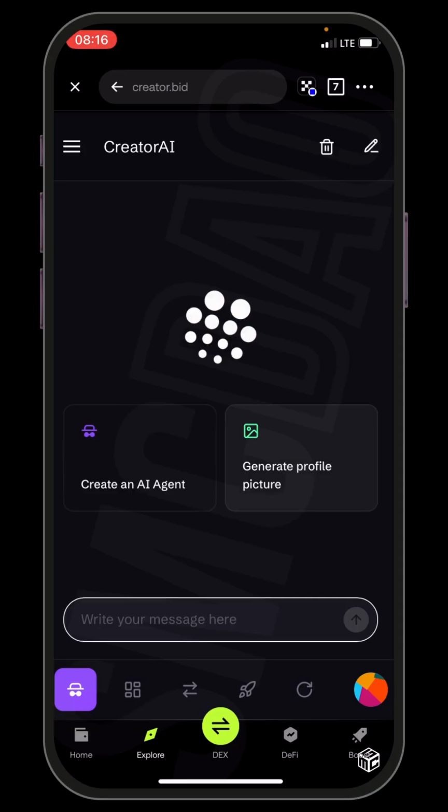So we could see create an AI agent. We could also see generate profile picture, guys. So let's click create an AI agent.